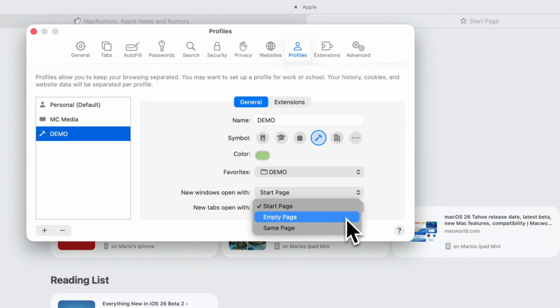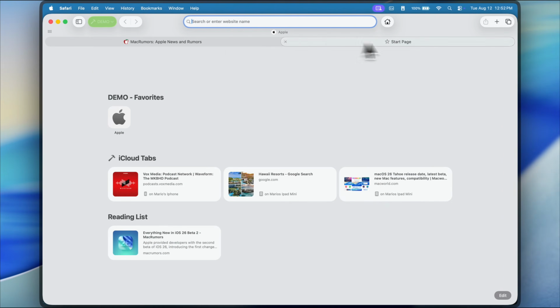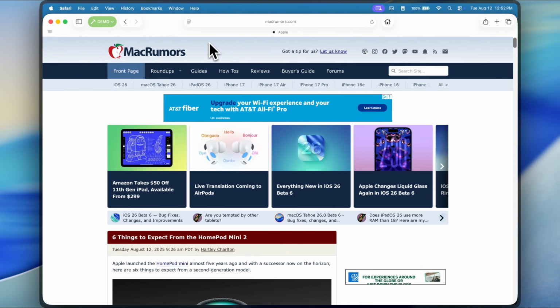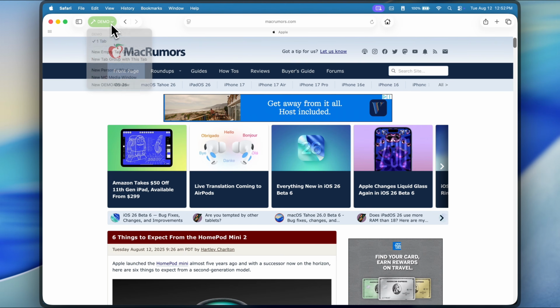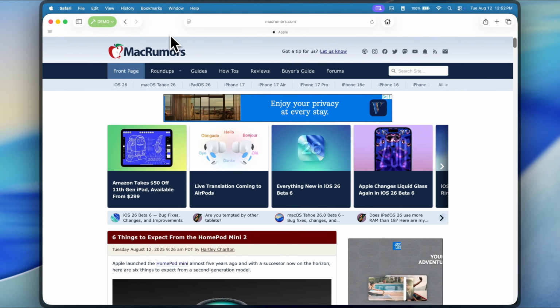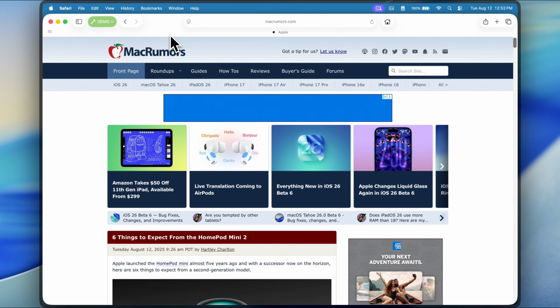There's no way to have those profiles open directly to a specific site every time, which feels like a missed opportunity. Nevertheless, profiles can be great for productivity and privacy. No more logging in and out of different accounts constantly, and no more mixing work stuff with personal stuff. It keeps your browser organized and tailored to each role you have throughout the day.